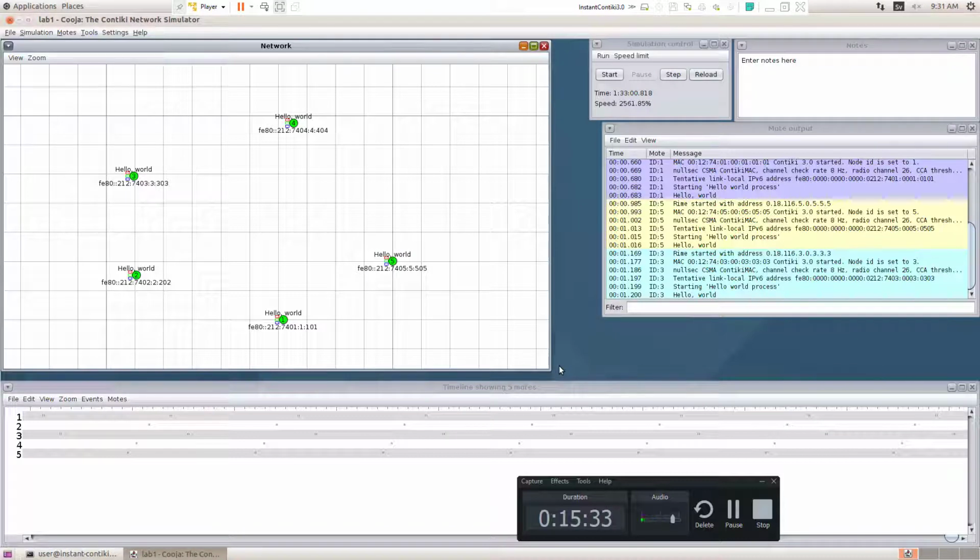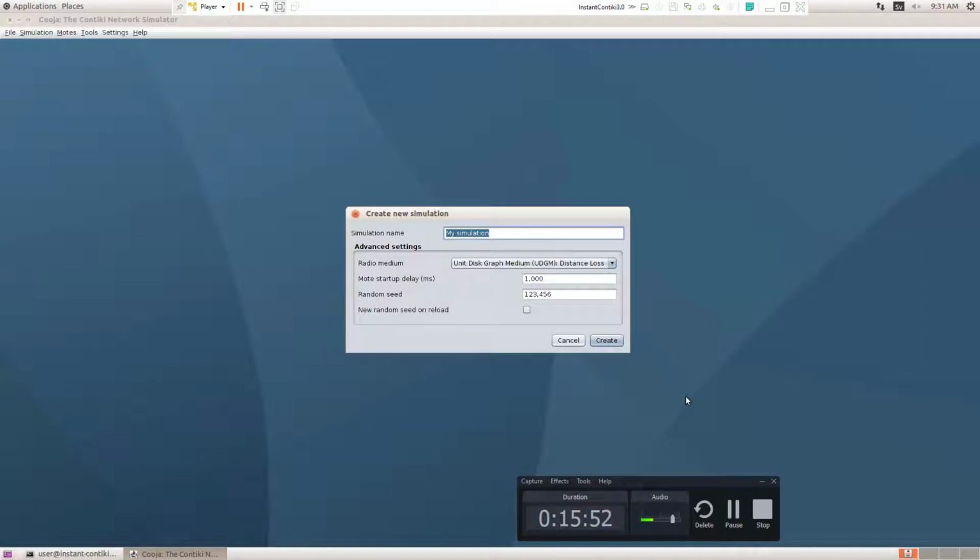Whenever you click that particular file, automatically your simulation will be loaded. Any changes, whatever you do, it will be saved in that particular file. So this is the first lab. Now I'm going for the second lab. The second lab is lab number 2.